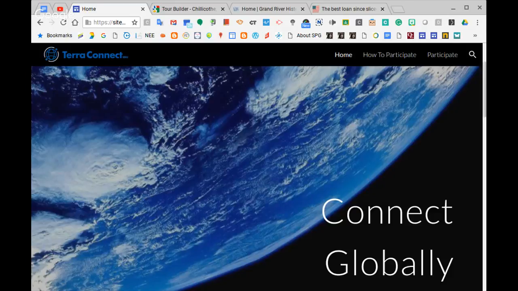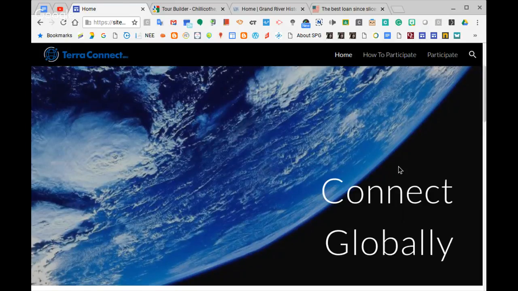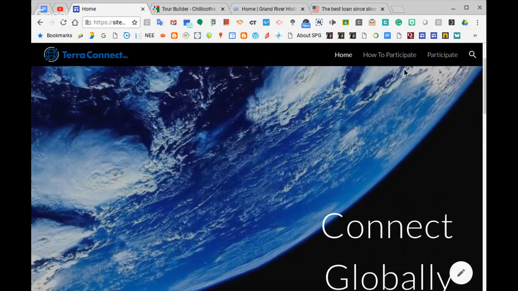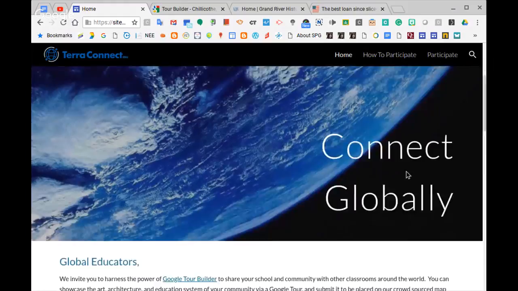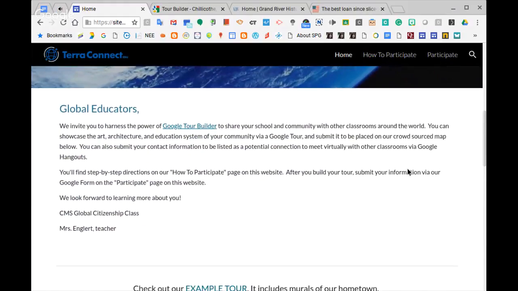On the shared doc, there is a website link to take you to Terra Connect EDU, and we have directions built in our website there. On the main page of our website, you'll see this image of the Earth, and it says connect globally. You'll also see other pages called how to participate and then participate, which we'll talk to you about if you would like for your class to participate with us in this project, how to do that. As you scroll down, you're going to see an invitation for global educators to take part in our project with us.